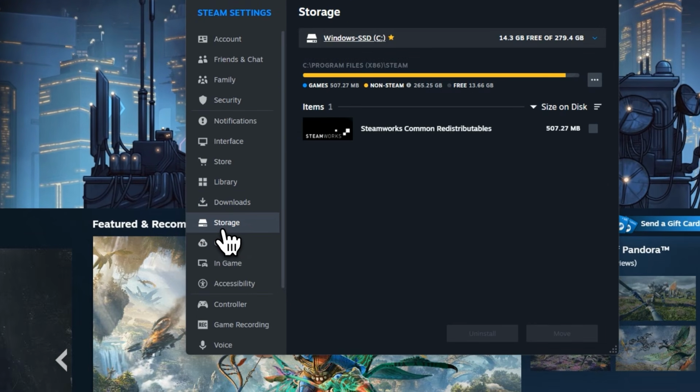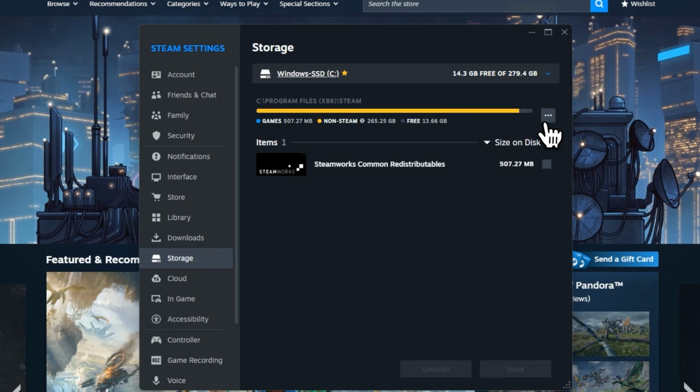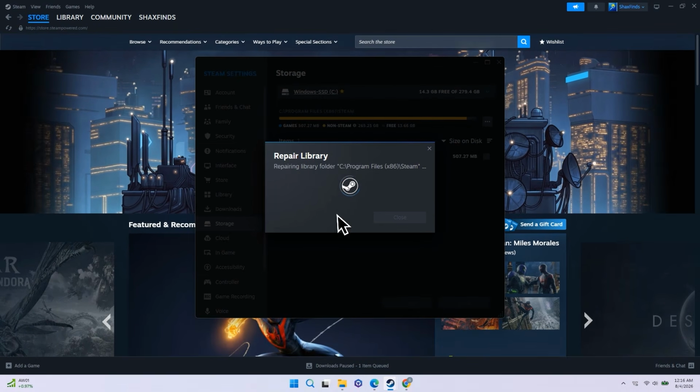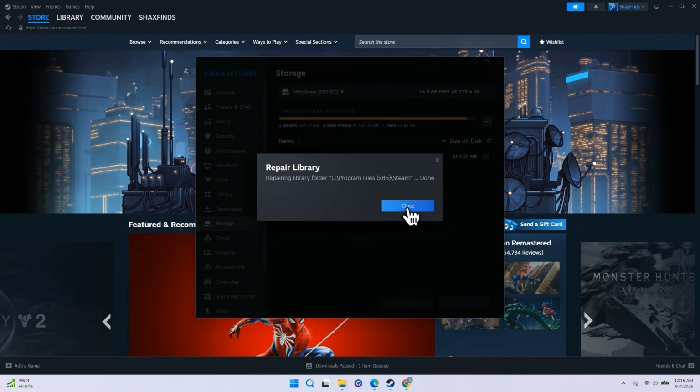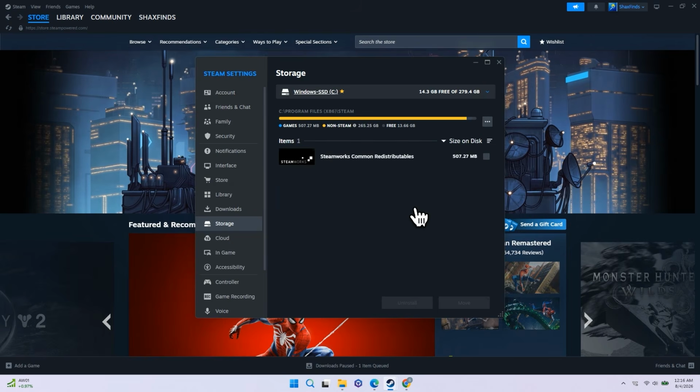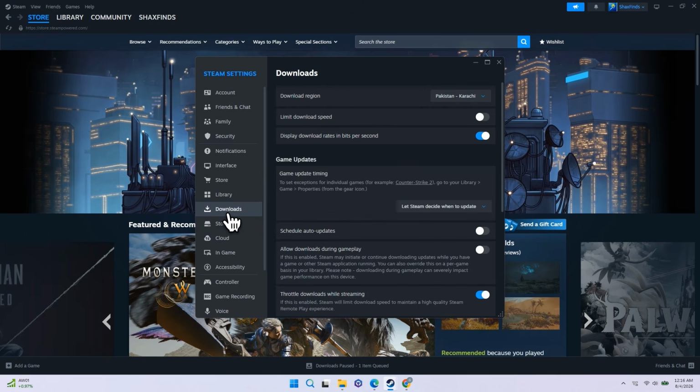Next, go to Storage from the left-hand menu. Find the drive where your Steam games are installed, click the three dots next to it, and select Repair Library. Steam will check the library for problems and automatically repair any issues it finds. Once that's finished, go back to the Download section.